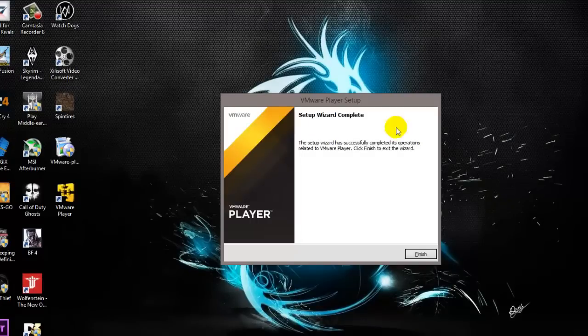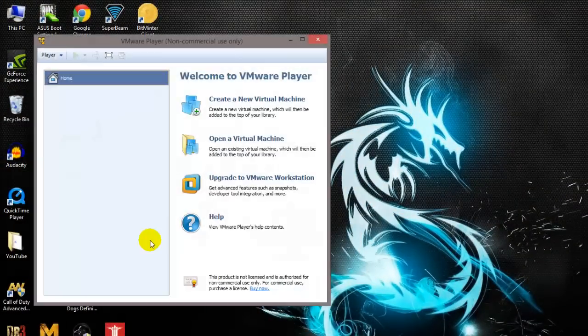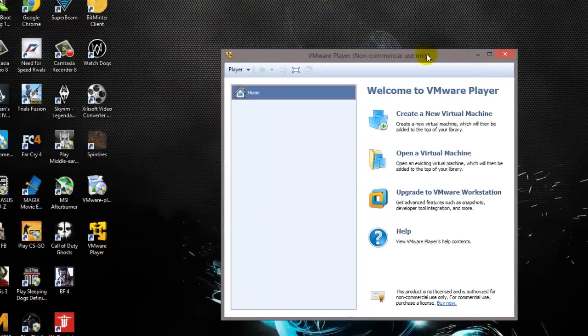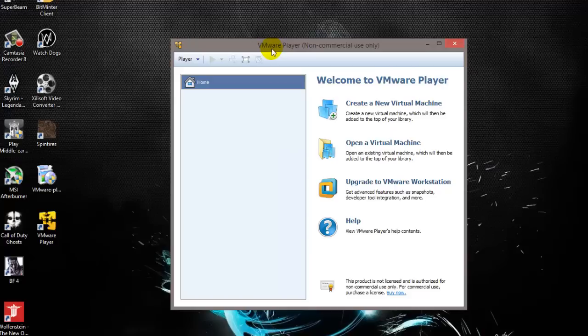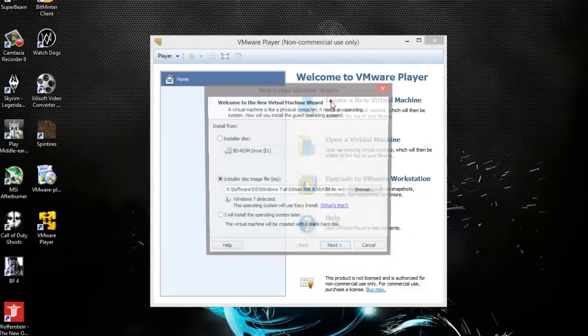Now you can see the setup has been completed. I'll click finish. You can see VMware Player has been installed. Just double click on the icon and you will see this first page. This is the home page of this application, and here you have multiple options like creating a virtual machine or opening a virtual machine. I'll select the first one, create new virtual machine.